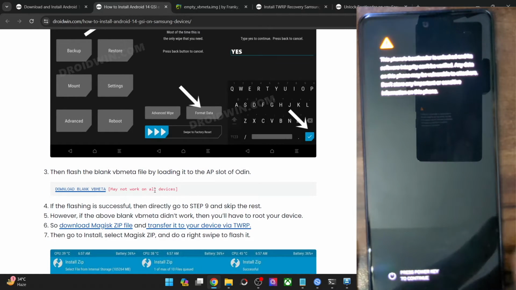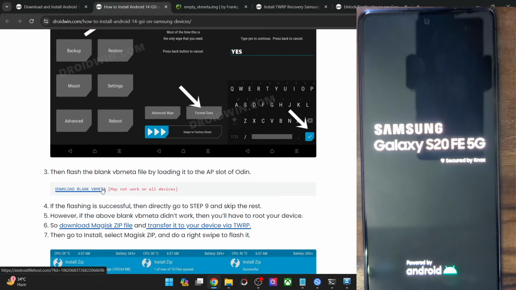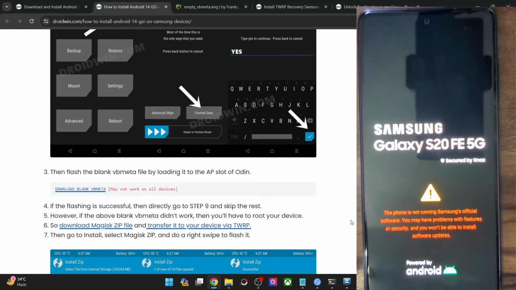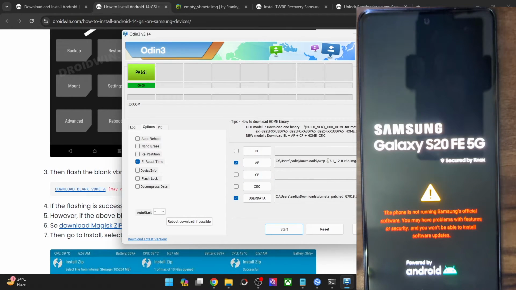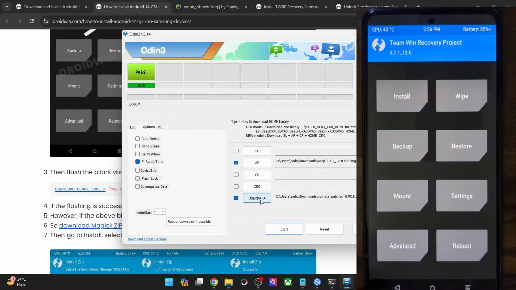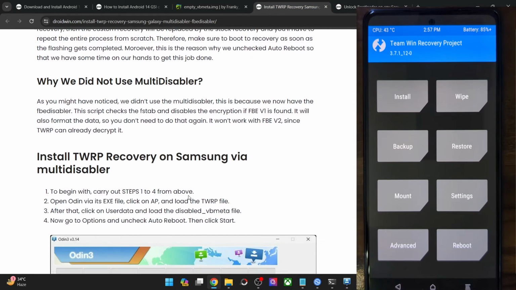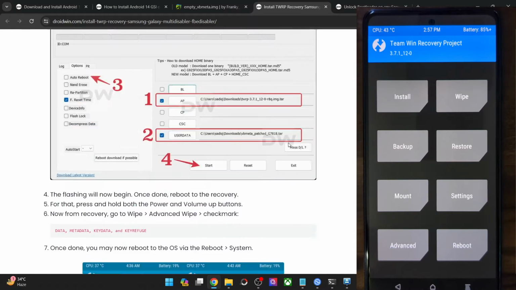So guys, as I had shown you, I tried flashing the blank VB Meta file via the Odin and it failed in my case. So to rectify this issue, I simply flashed the DWRP recovery once again. So I simply loaded the DWRP in the AP slot and the VB Meta patch file in the user data slot and flashed the recovery once again, and this rectified the issue. Apart from that, there is no other way out. So if you want to try the blank VB Meta and if it does not work, then simply flash the recovery once again, and as soon as you flash the recovery, follow the exact same steps as I have shown in this guide to flashing the multi disabler and the FB disabler, and do the same format data as I have shown.